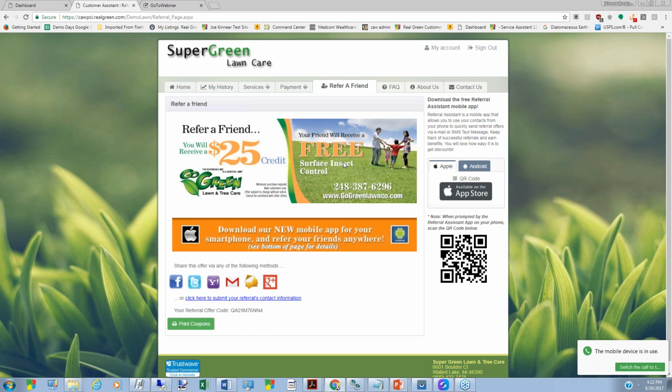So if you want to issue the credits right away, you could do that. If you want to issue the credits later in the year, maybe after the service is completed, to make sure the customer, you know, stays on board for a couple services or the entire program, you set that up on the back end, and the software will issue the credits automatically for you.